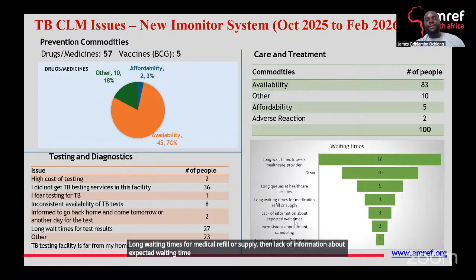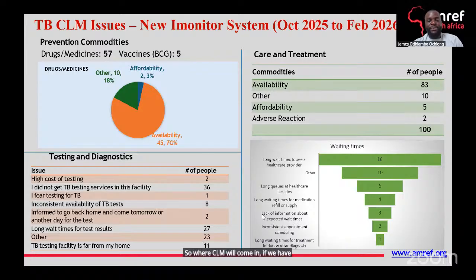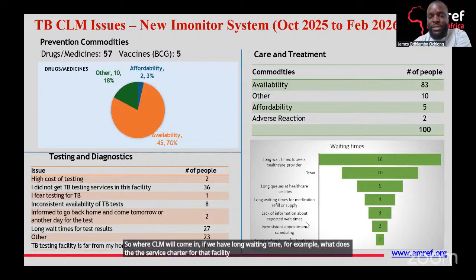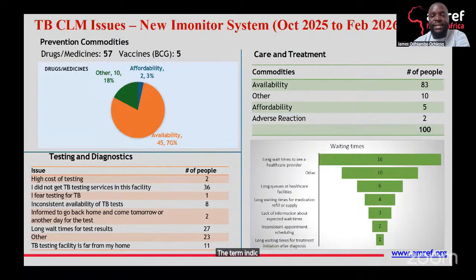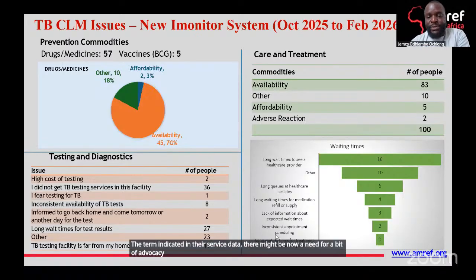For example, we know each facility should have a service charter. This is where CLM will come in. If we have long waiting time, what does the service charter for that facility say about the duration somebody should expect, maybe when they come for a refill? If it is going beyond the time indicated in their service charter, there might be a need for a bit of advocacy on that. There is also the issue of inconsistent appointment scheduling and long waiting time for treatment initiation after diagnosis.